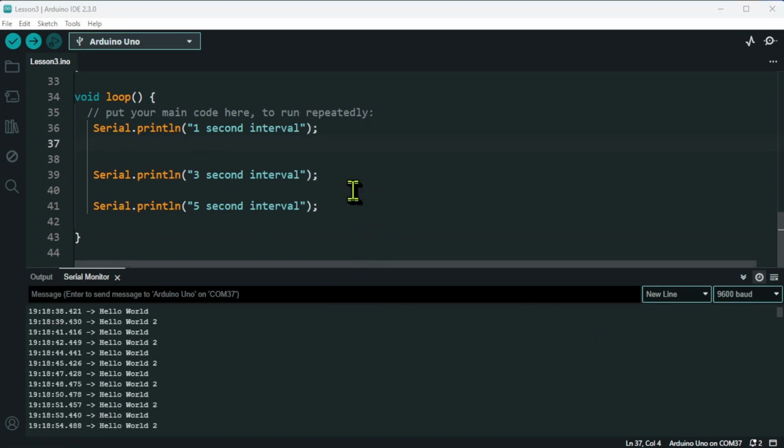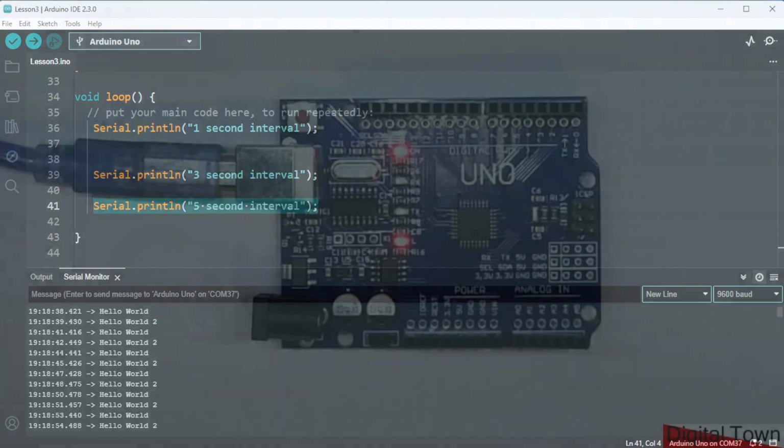So the goal of today's lesson is I want a serial print at 1 second intervals, a serial print at 3 second intervals, and a serial print at 5 second intervals, and I don't want any interference between these items.